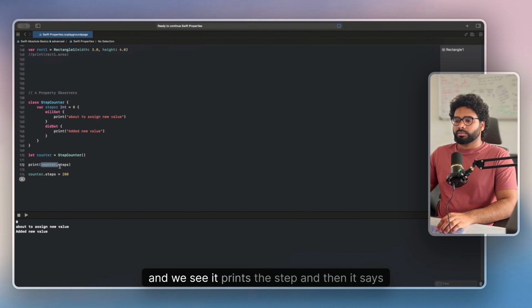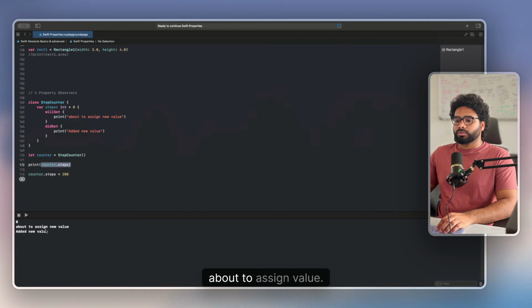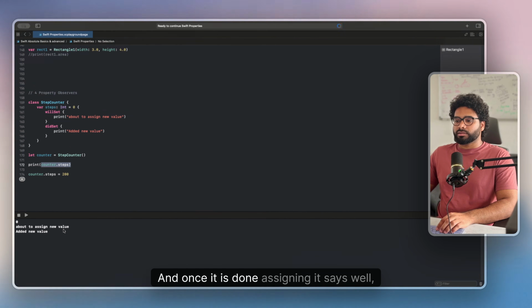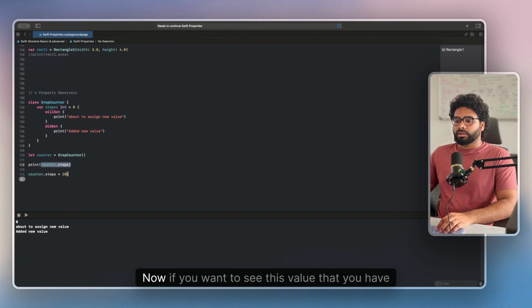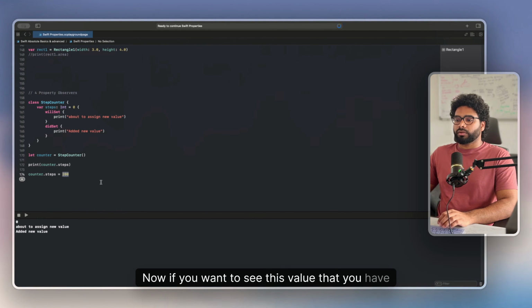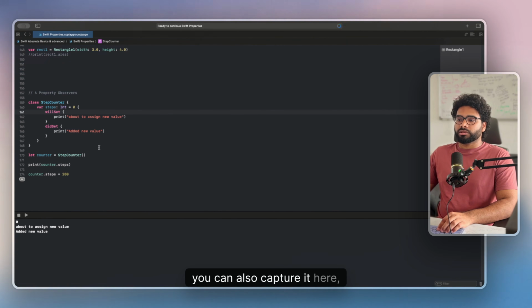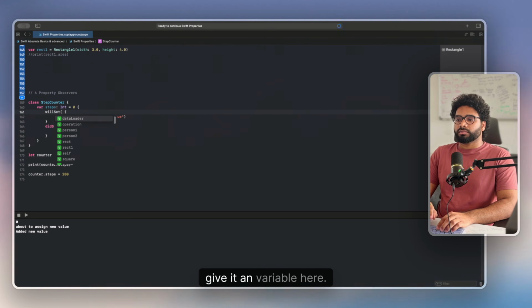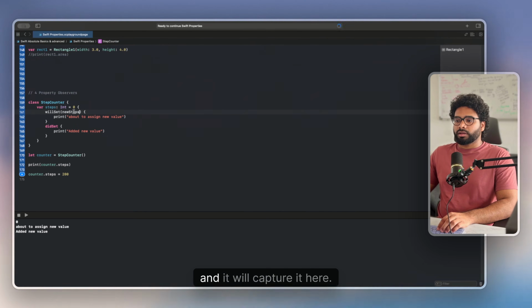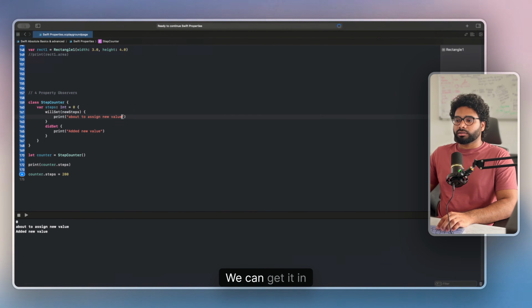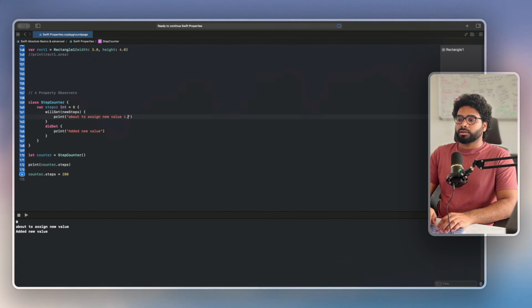And we see it prints the steps, and then it says about to assign value. And once it is done assigning, it says added new value. Now if you want to see this value that you have just assigned, you can also capture it here. Give it a variable here. So let's say newSteps, and it will capture it here. We can mention it in the print. So I will say about to assign new value, that is newSteps.